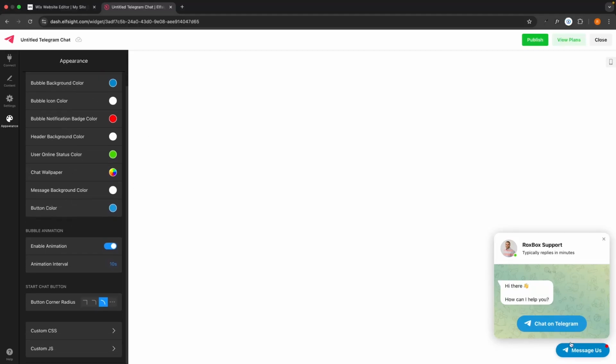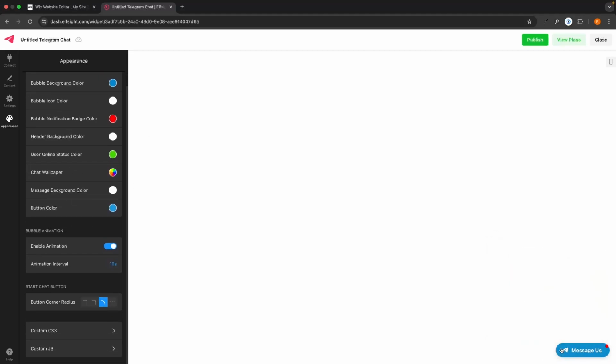We can choose if we want this animation. I don't know if you've seen this yet, but it's kind of like a ripple animation. We can turn this on or off. We can choose the animation interval.